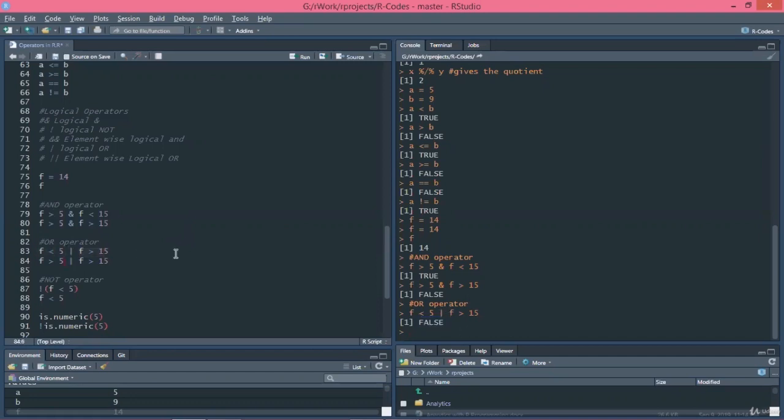Next is f greater than 5 or f greater than 15. Now in this condition it should be true. How do we know that? Because f is not less than 15 but it is greater than 5. So this condition returns a true value. How does it do that? Because we are saying either f should be greater than 5 or f should be greater than 15. In our condition f is greater than 5, so the value returned is true. One of the conditions should be true to have the true value here.